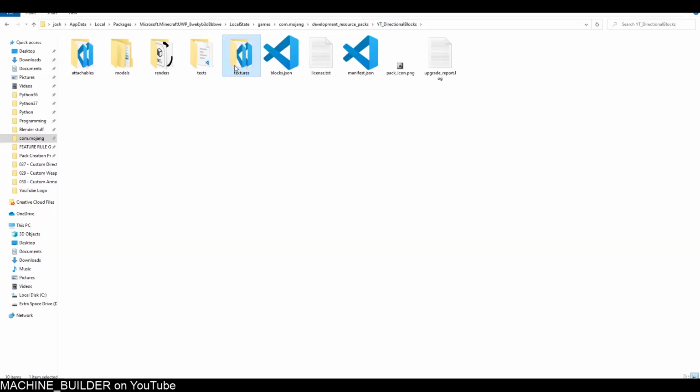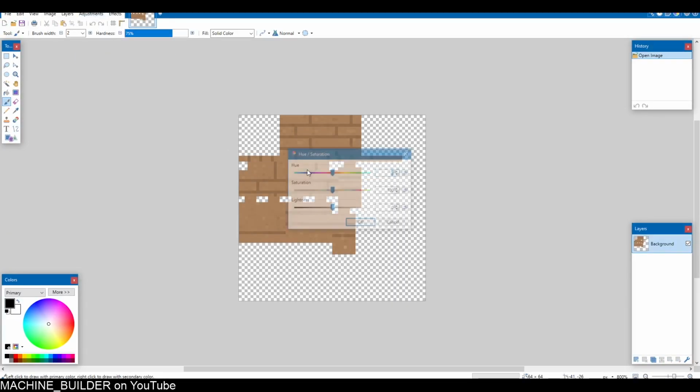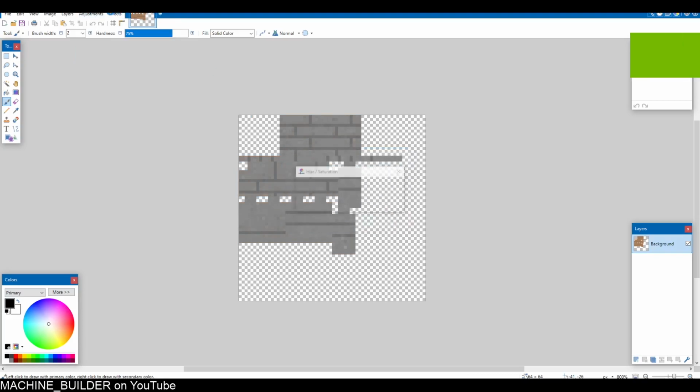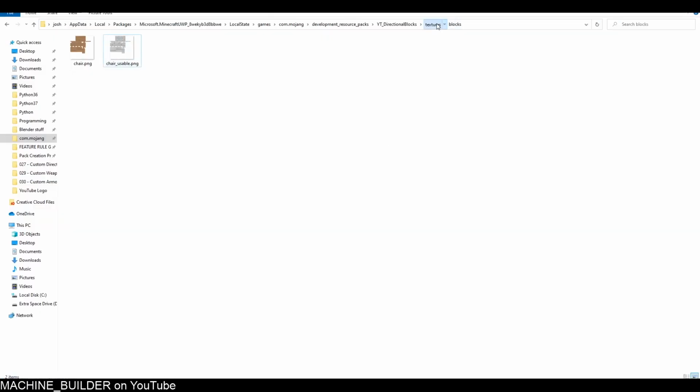And now another thing we're going to need is a texture for this. So blocks, and you can just copy this and change it to chair usable, and we'll set this up in the terrain texture. And I'm lazy, so I'm just going to adjust the hue and saturation of this. Okay, there we go, and just up the brightness and contrast a bit as well. And now I can save this, and there we are, texture's done, very quick.